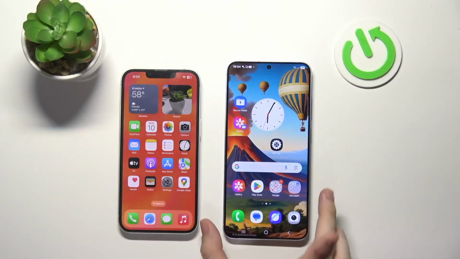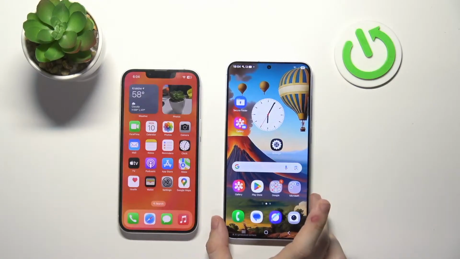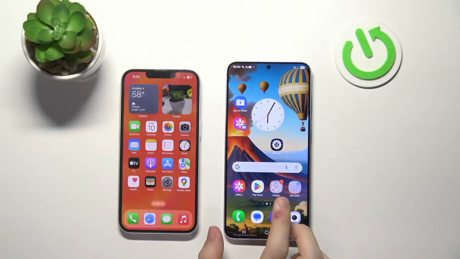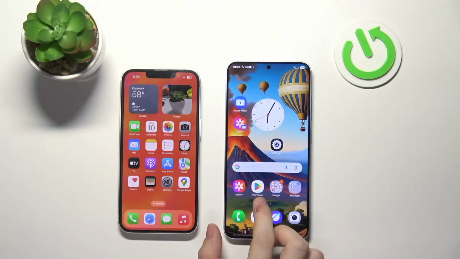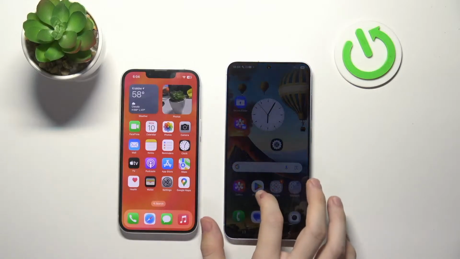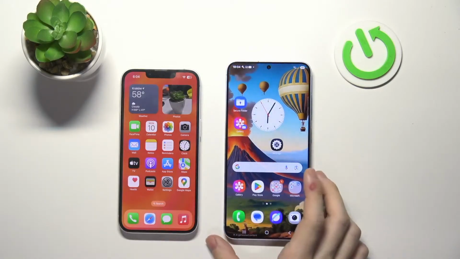But the Samsung has 35 watt wired charging, then also 15 watt wireless and 4.5 reverse wireless, whereas the iPhone only has reverse wired charging. The iPhone is available in black or in white, and the Samsung has quite a lot of colors.